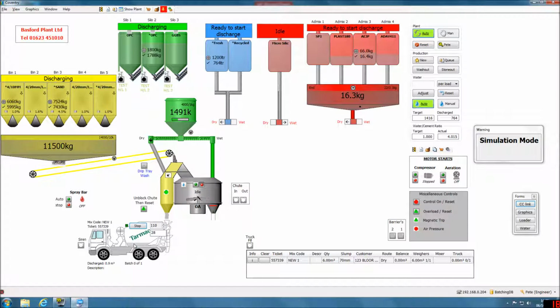The animation on the truck drum shows the proportional fill on the truck, so as the grey level of the concrete goes up, once it gets to the top, that's the 100% value. We can see how much has been discharged so far, and at the moment there's 0 of one batch in there. This is the mix code and ticket.